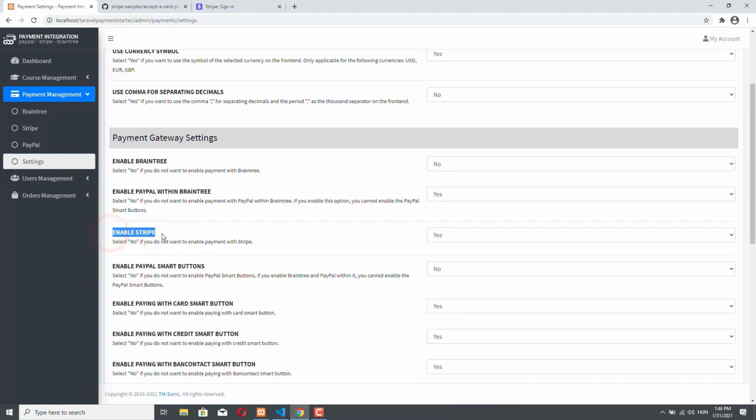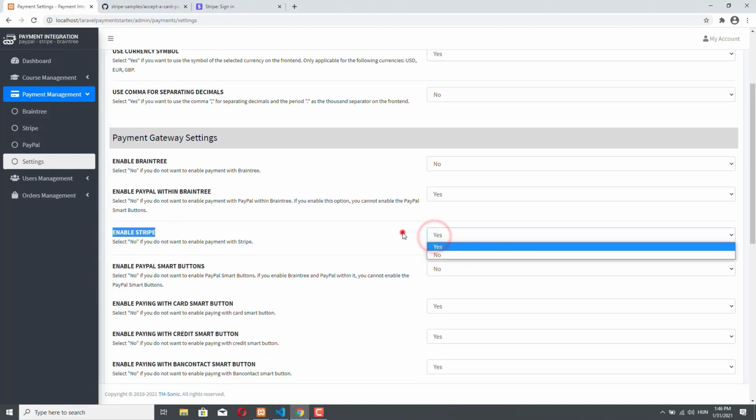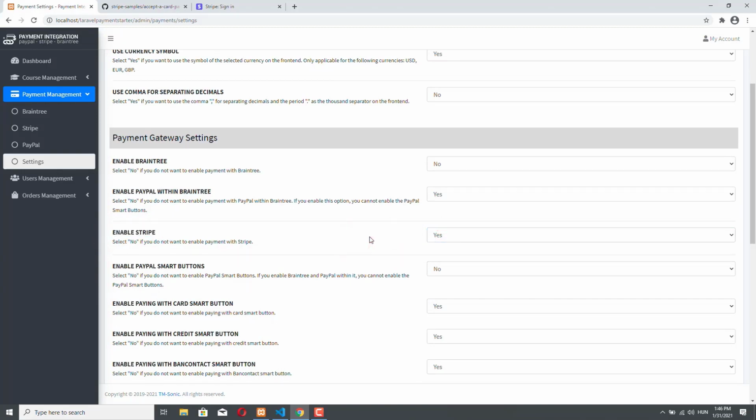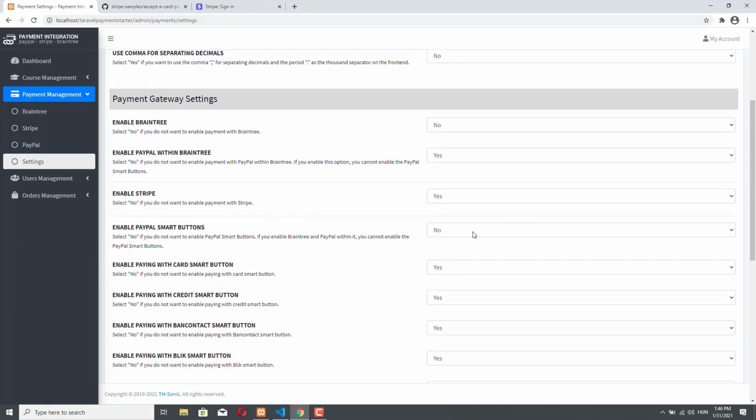in is this enable Stripe field. It has to be set to yes if you want to use Stripe, obviously. Now I disable Braintree and I disable the PayPal Smart buttons, and I only enable Stripe. So for me, only the Stripe option will be shown, as I showed you in the example checkout a few minutes ago. However, of course, if you want the customers to be able to use Braintree and the PayPal Smart buttons as well, you can enable them as well.